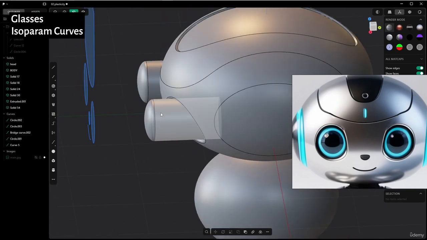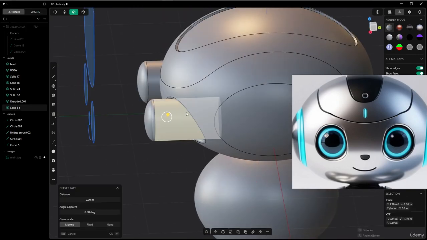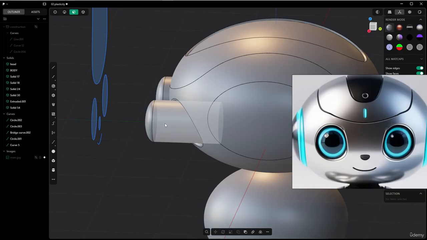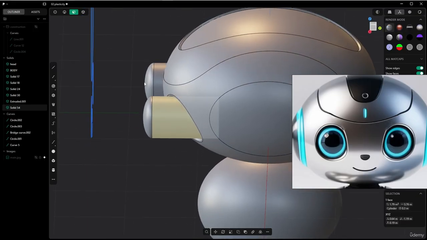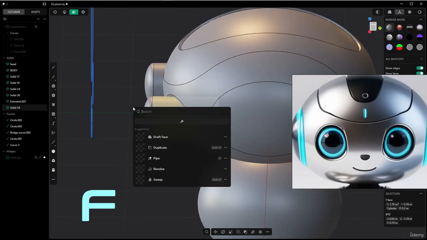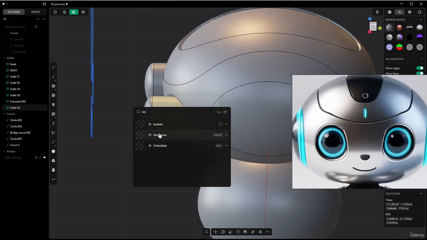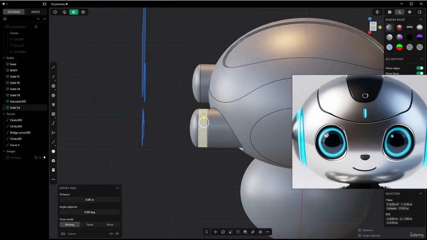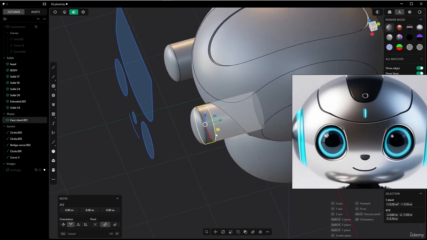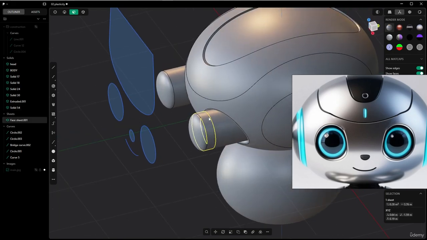Let me show you how I will create the glasses. So select this face in face mode and press Ctrl R for running the Isoparam command. Let me show it to you via the command menu. Press F, type in Isoparam, this one. Here is the line we can create, and if you want to switch the direction, the UV direction, we can simply press Tab.